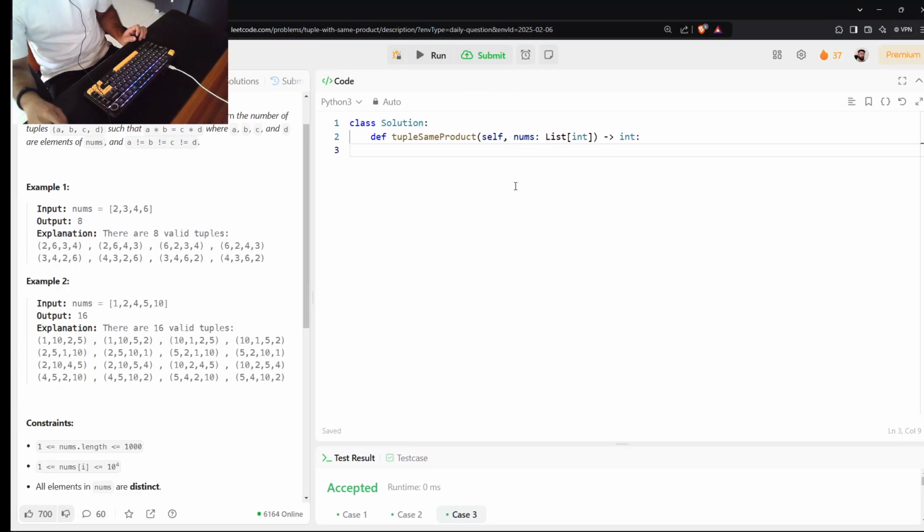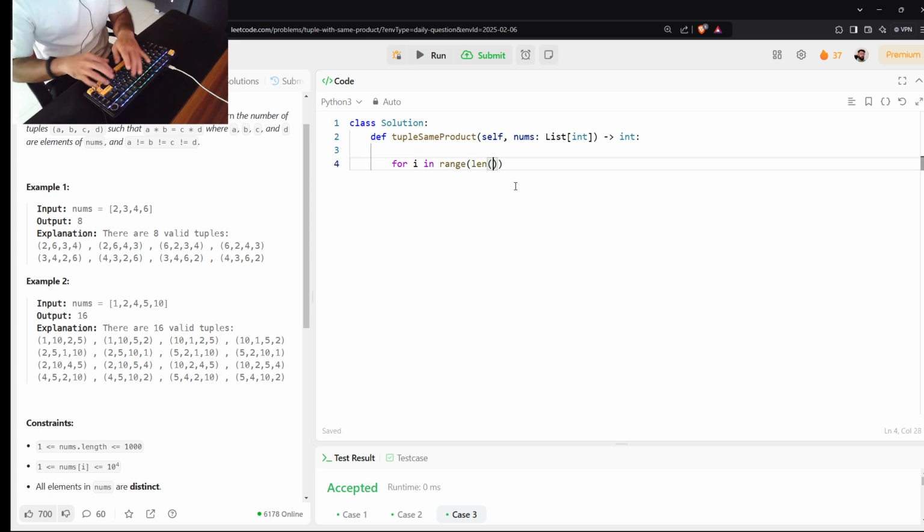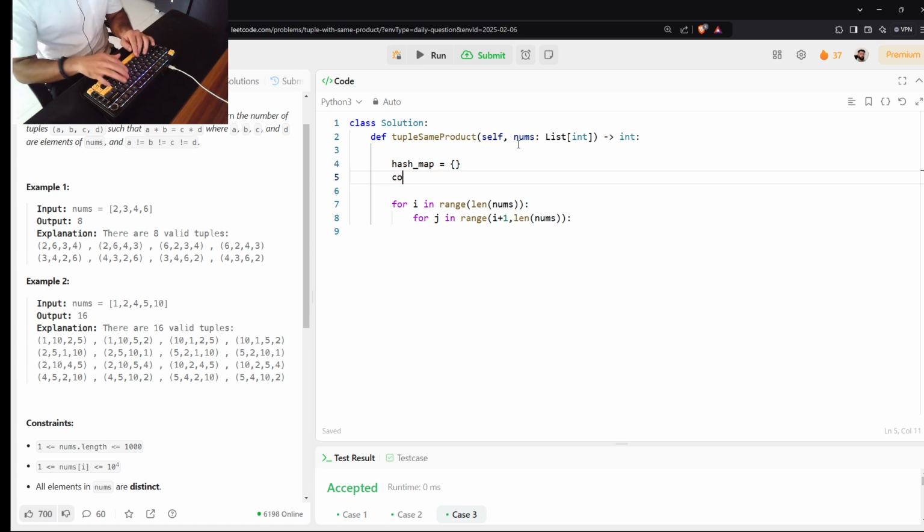Because as we said, the loop is gonna run from i and i plus 1. So this is how the i is gonna run up till length of nums, and j is gonna run from i plus 1 up till the length of nums, up till the end. We also need to define a hash map, and the count variable.